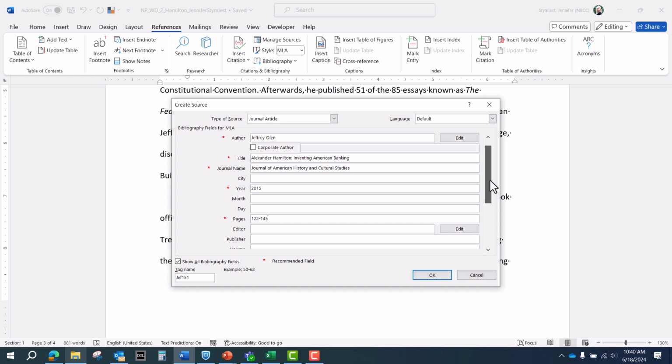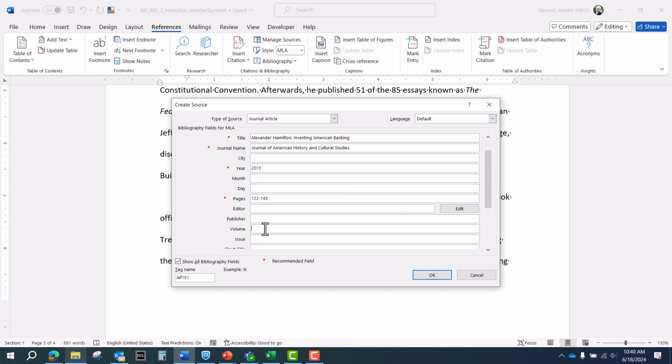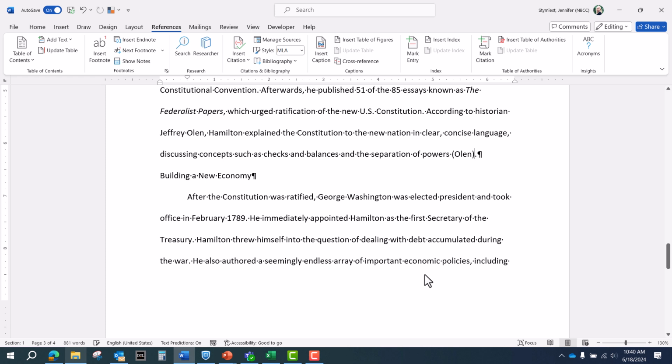Then we'll scroll down a bit. We're going to come down to volume is 30. Issue 5. Scroll down a bit more. And medium is web. And click OK. So there we have our citation.